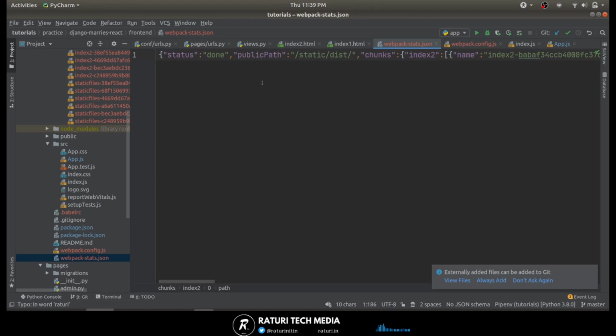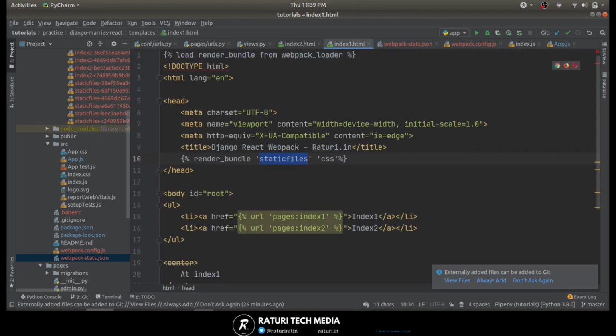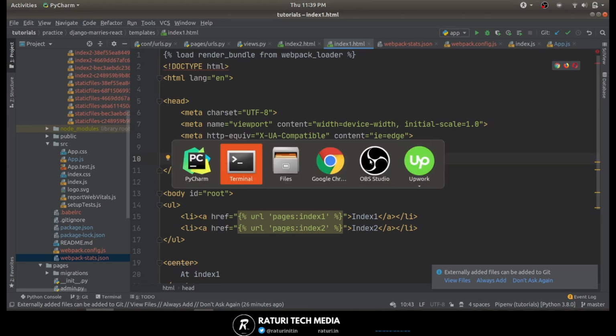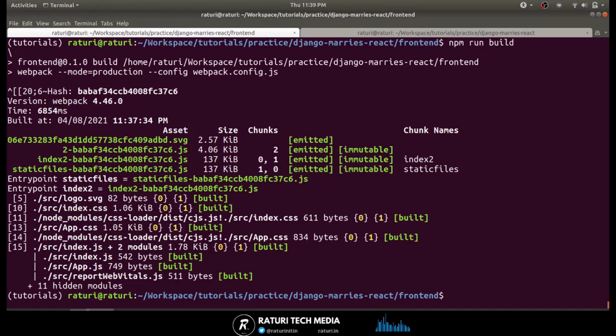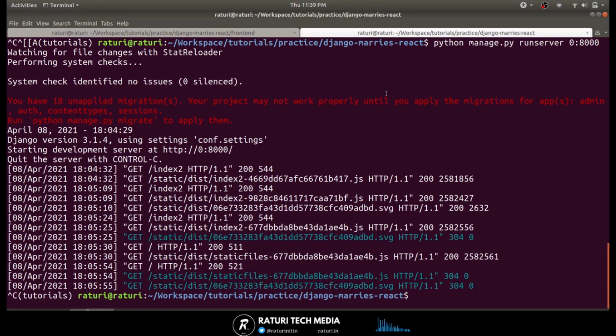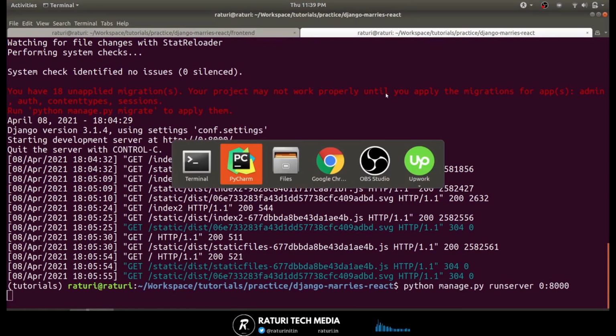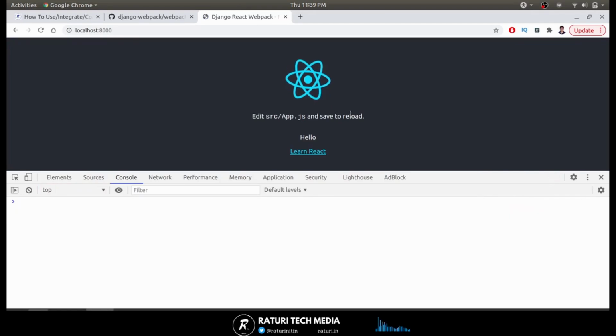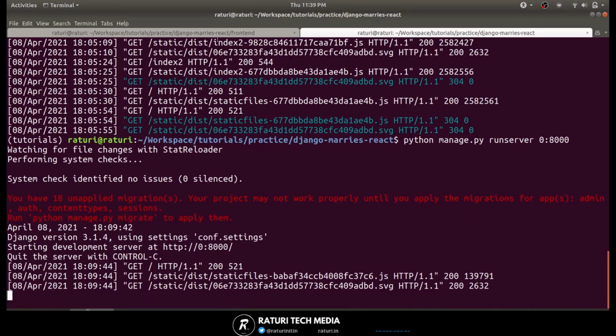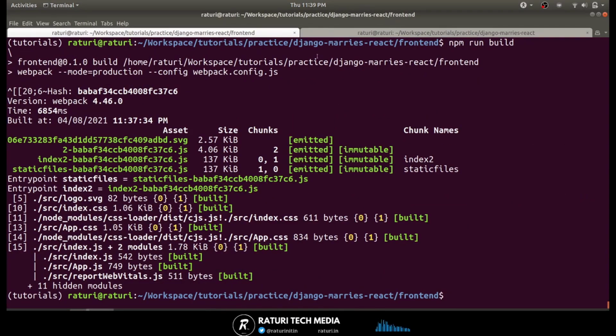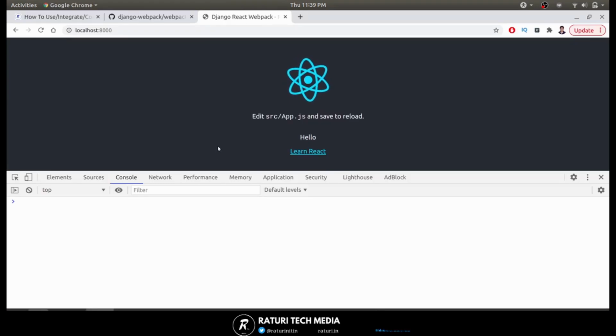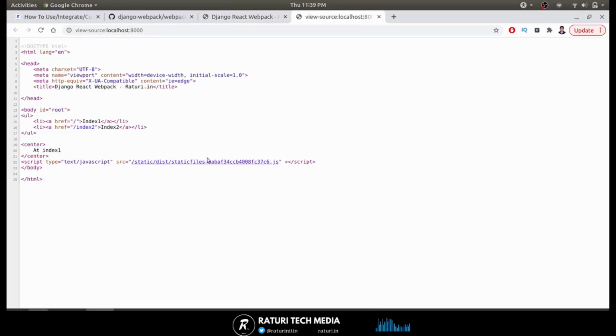Now the Webpack loader, which we installed and loaded here, looks inside webpack-stats.json and pulls the file using the bundle name. So we can see that after running the build command, it has generated the files. Now let's run the runserver command and check whether this works in production or not. We can see that the watch command is off, still it's working. This is because Webpack is looking for the file inside the assets directory.